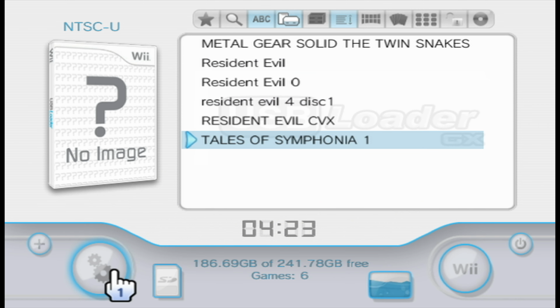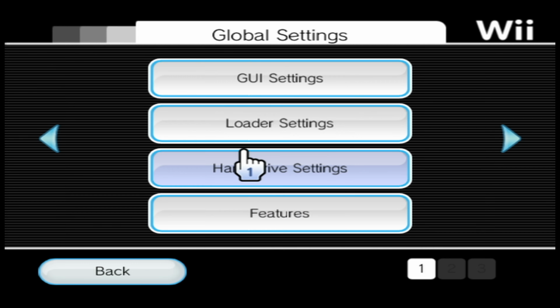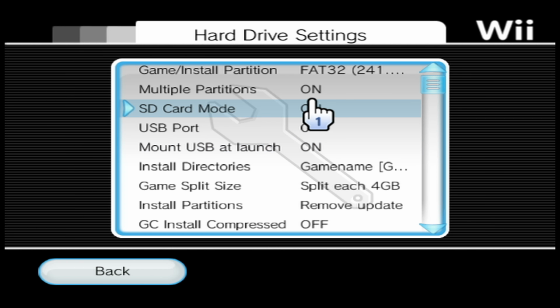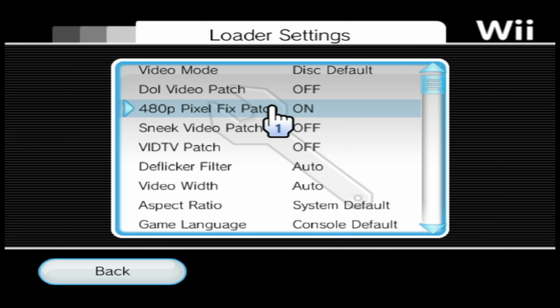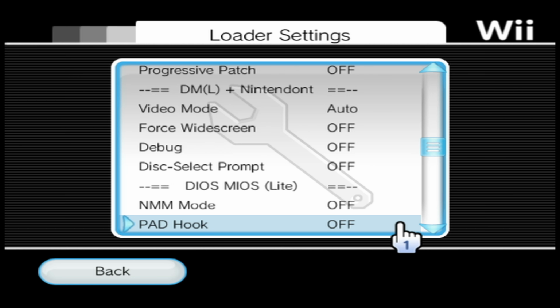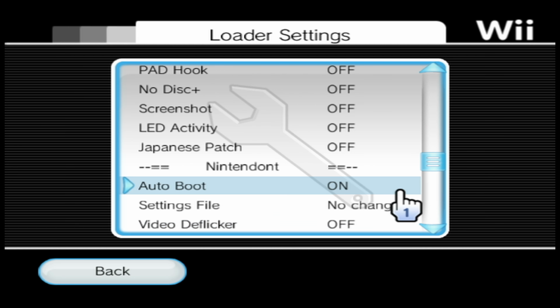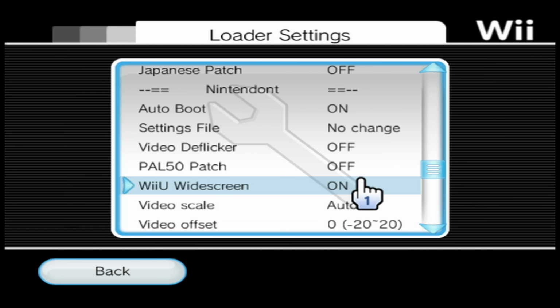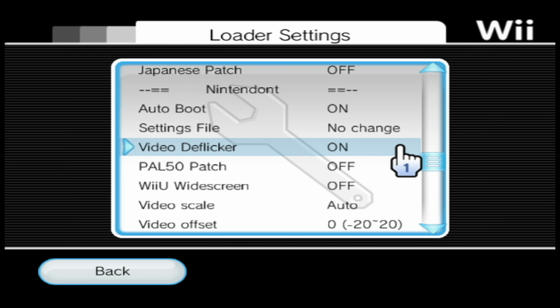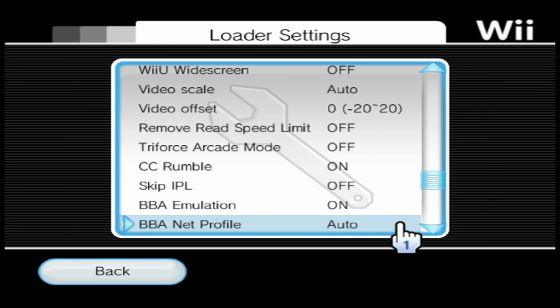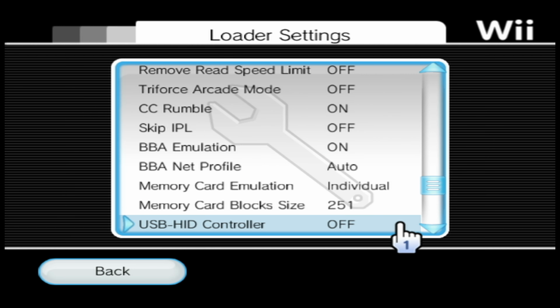But anyway, by going into your settings page here under hard drive settings, you need to make sure that SD card mode is on if your games are stored on the SD card for them to show up in USB Loader GX. If not, they're not going to work. And under the loading settings, if you scroll down to the bottom, you can set different Nintendont settings such as the widescreen mode, video deflicker, rumble, broadband adapter emulation, and the like.